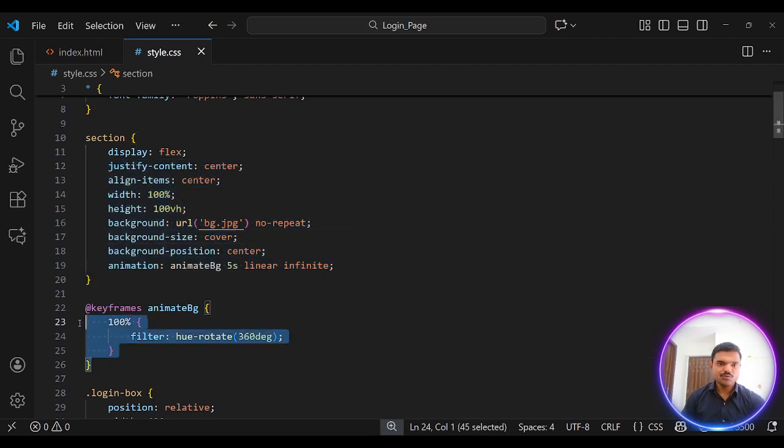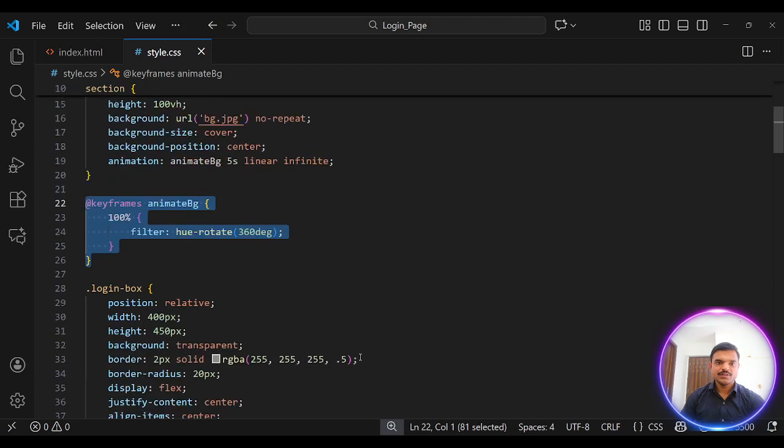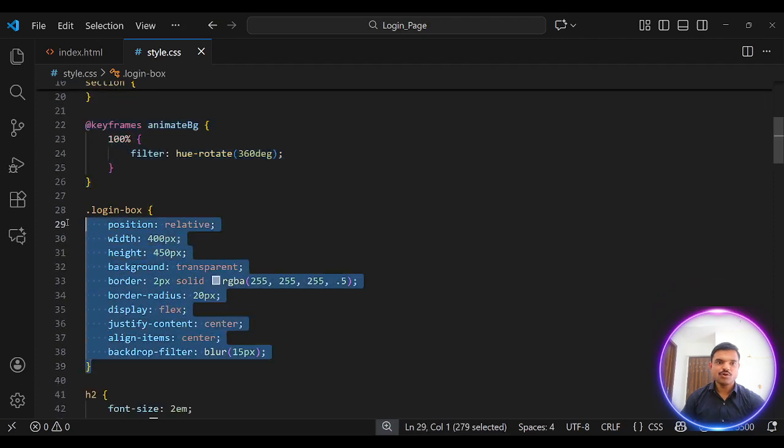This keyframe code means hue rotates from 0 to 360 degrees, giving a subtle color shifting background. Only 100% is specified; the browser assumes 0% initially. Then here comes our login box.